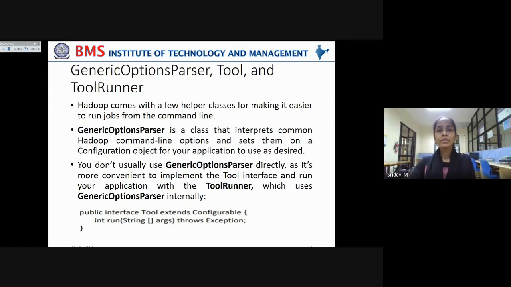Now let's move on to the next topic, generic options parser, where you can provide extra properties from the command line so that they override what is already mentioned in the configuration file. So if a client wants to change the configuration properties, he can still do that by using generic options parser, which uses the interfaces Tool and ToolRunner.